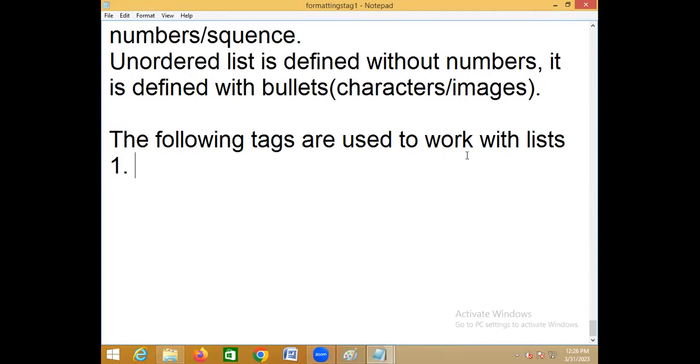The following tags are used to work with the list. What is that? OL. OL stands for ordered list. UL stands for unordered list. UL or AL? UL only, right? UL is an unordered list. Third is LI. LI stands for list items. You represent each list item by using LI. But you create an ordered list by using OL. You create an unordered list by using UL.